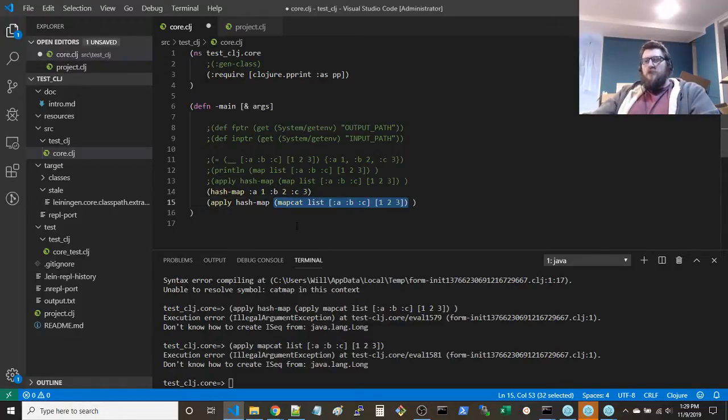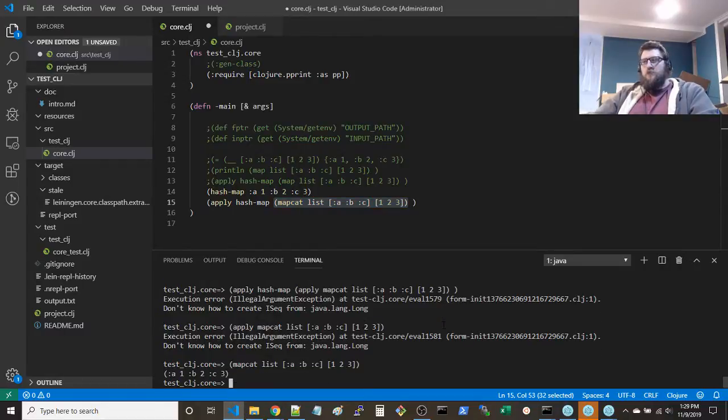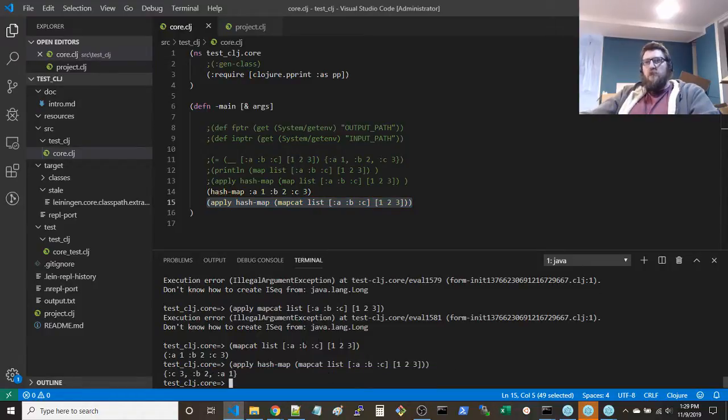It's just way faster. There we go. Mapcat. And then apply. Huzzah! Apply the hash map to the mapcat.